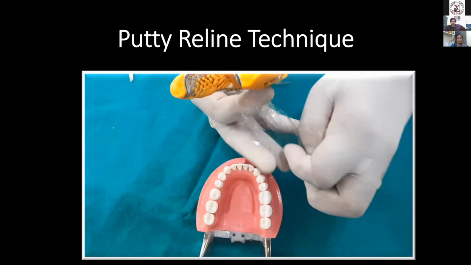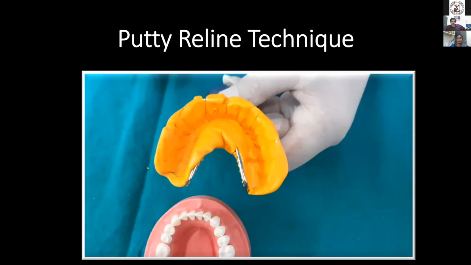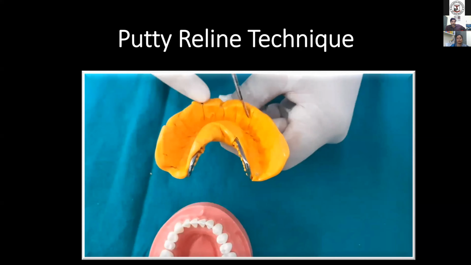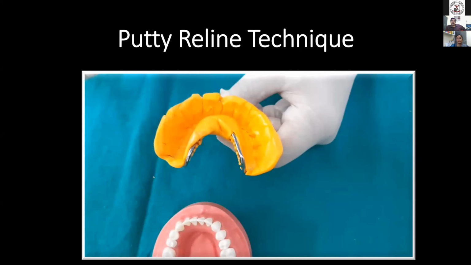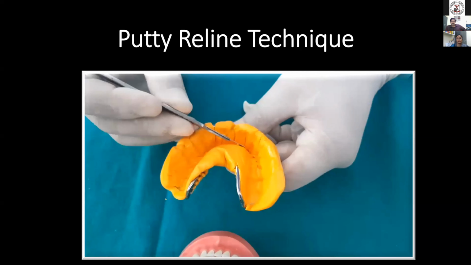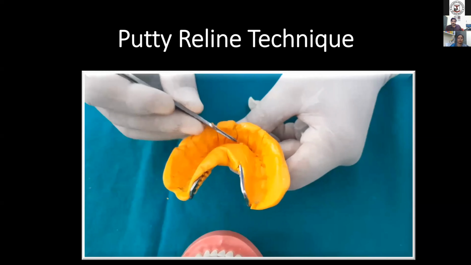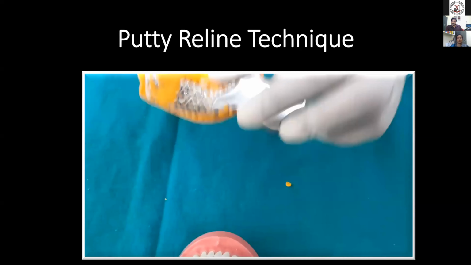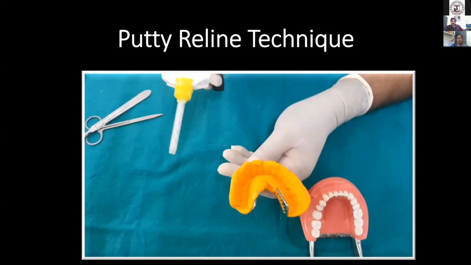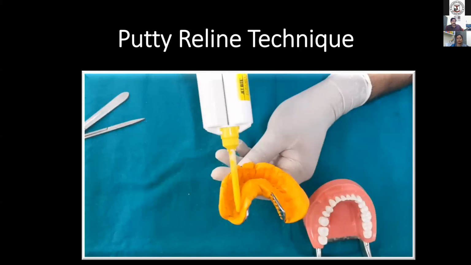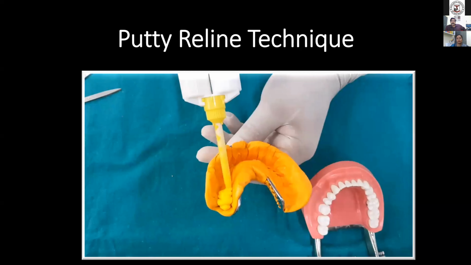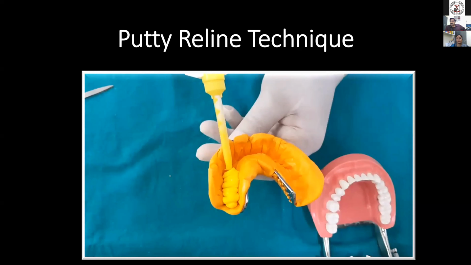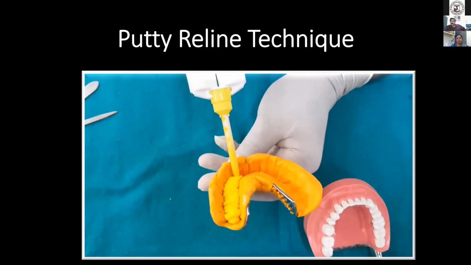Check for any interference. If there is any interference present, it can be removed with the help of a BP blade. Light body is now injected without incorporating any air bubbles. This technique requires slightly more material compared to the putty wash technique.